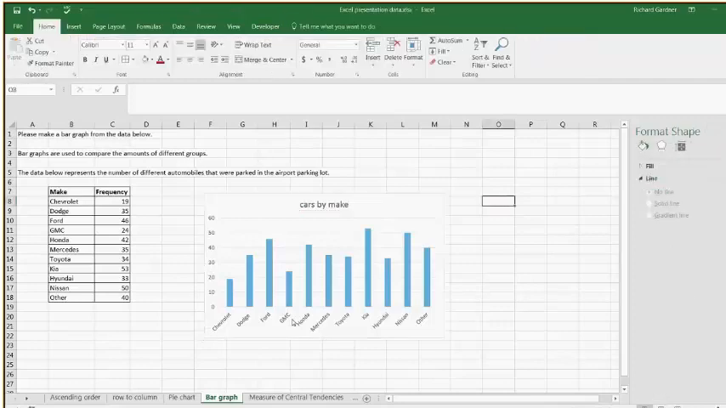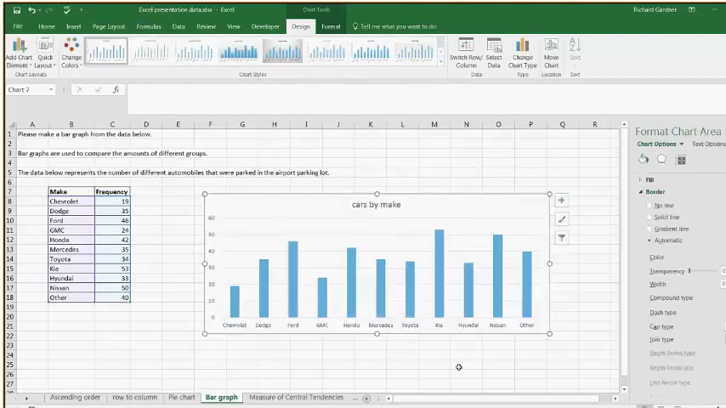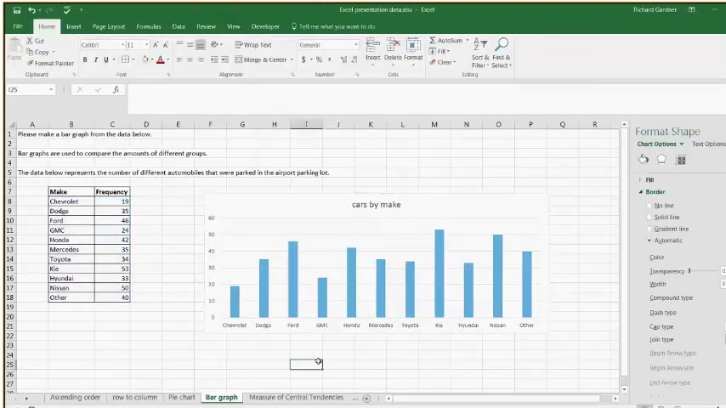One little sidebar. If you got too many names here in the columns and they're not showing up on your actual graph, if you click it and spread it out, they'll show up. It's quite a beautiful thing. So, but that's our bar graph.